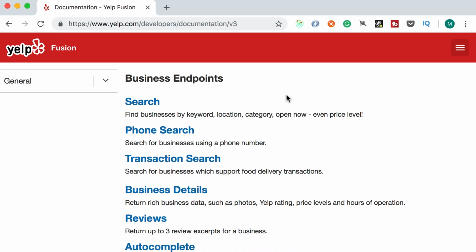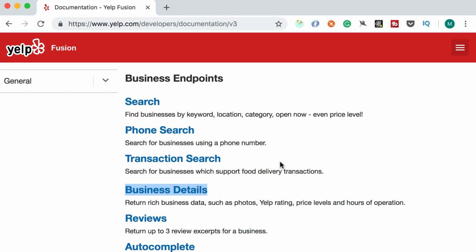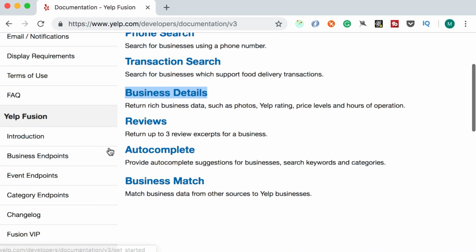Here we have various endpoints for working with businesses. For example, we have endpoints for finding businesses by keyword, location, category, or using a phone number. We also have an endpoint for getting details about a particular business or reviews. These are all business endpoints. Now on the left side, if you look, we also have endpoints for working with events as well as categories. So there are so many different things that we can do with Yelp API.